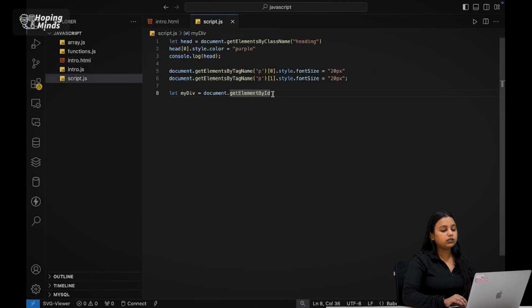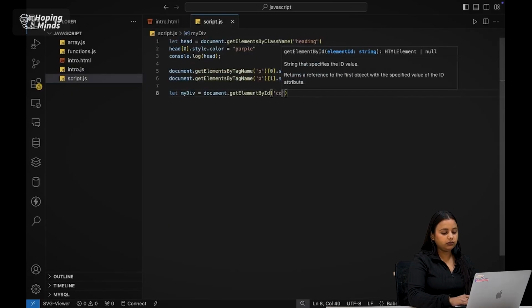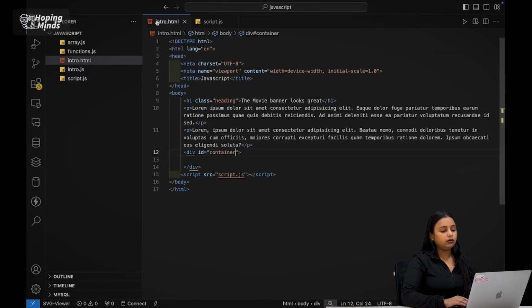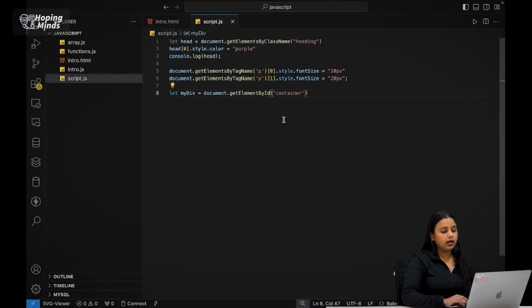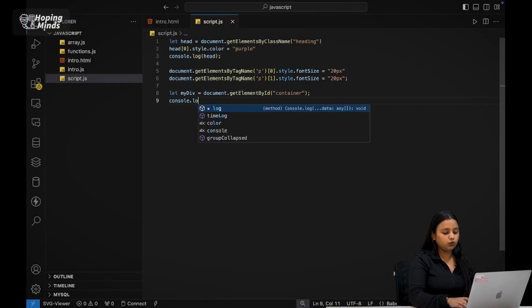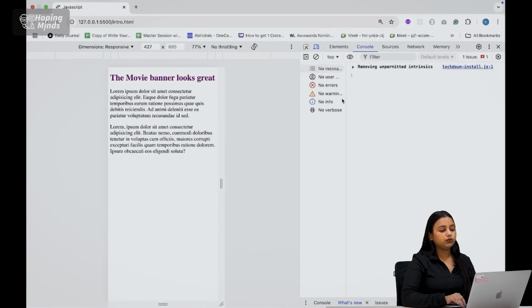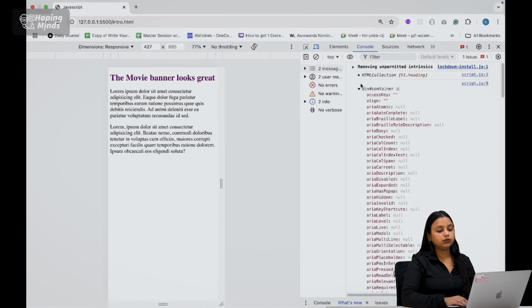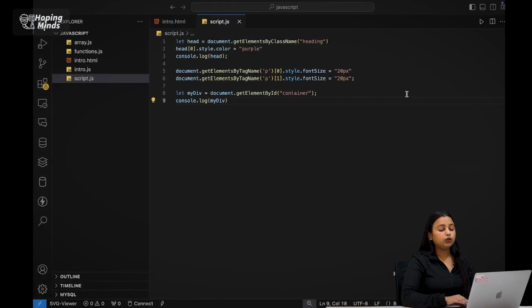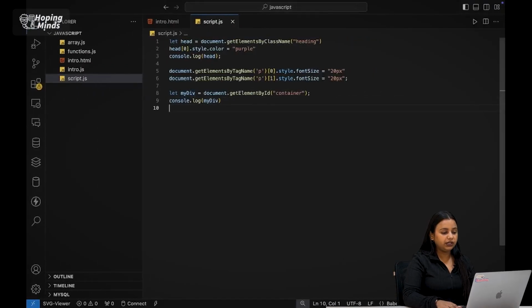Okay, and let's select this container. Your spelling should be the same, so you can copy it from here and paste it here. Now you can check this by consoling it. Console myDiv. Okay, so you should get this here. So you are getting your container. To this container you want to append child, right?